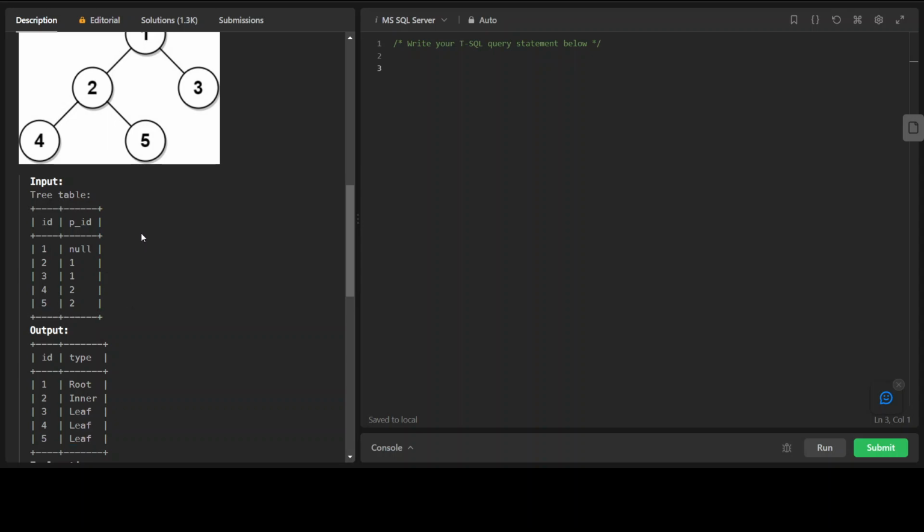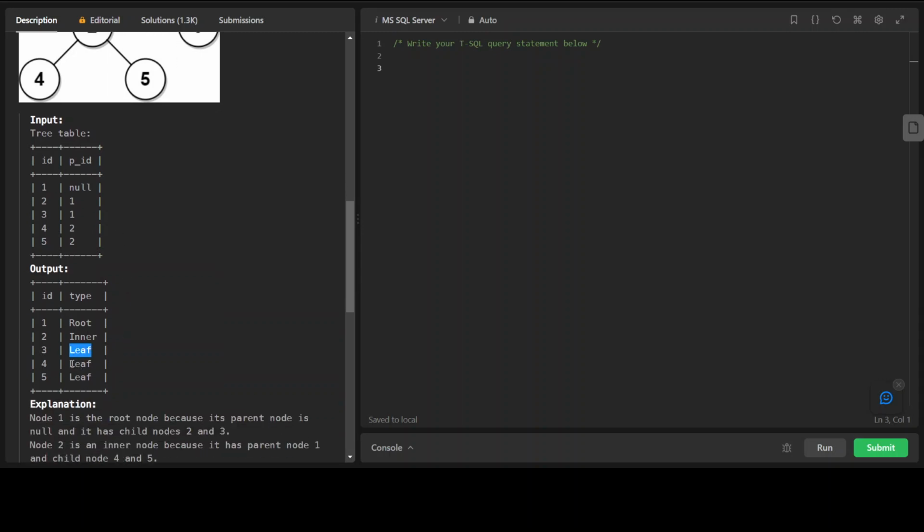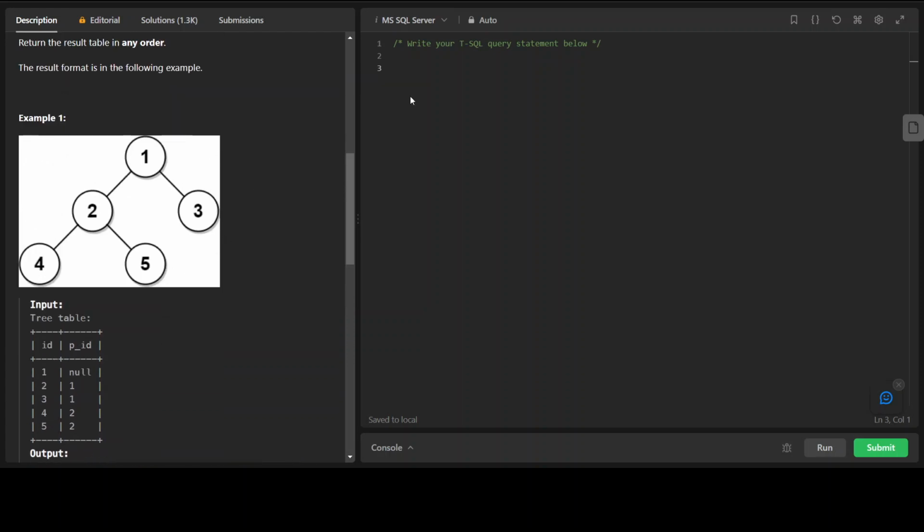So the logic that we will be writing is, first of all, for each ID, let's suppose this ID, we will check whether the parent ID is null. If it is null, we will put root. Now let's move on to the second record. For this ID, we will check whether this ID is present in the parent ID column. As you can see, it is present. That means it has children, and also the parent is not null. So that means it is an inner node because it has a parent and it also has children. Else we will put it under leaf type. So let's write the solution.